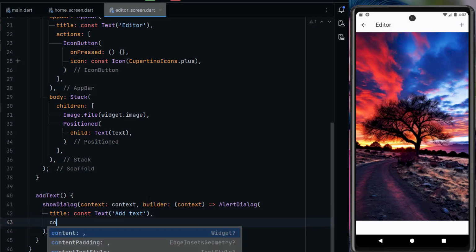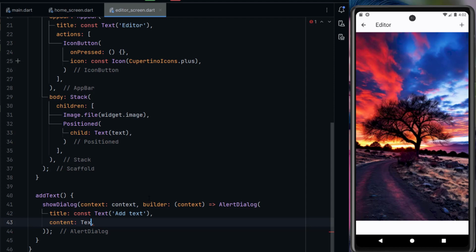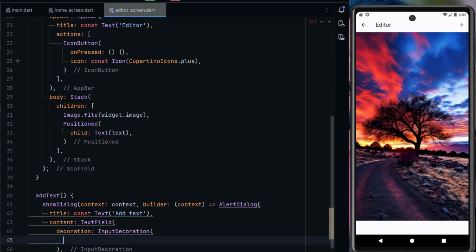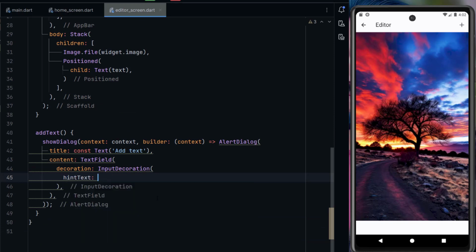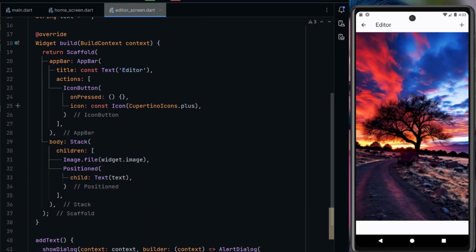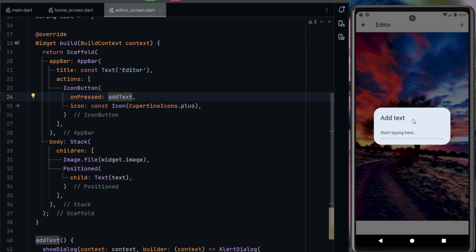and in content let me use TextField like this. Decoration will be InputDecoration, and hint will be Start typing here. This is an example hint. Now let me test it. Here in onPressed let me use the addText function like this. Let me press the button. You can see it is showing the dialog Add Text, Start typing here.